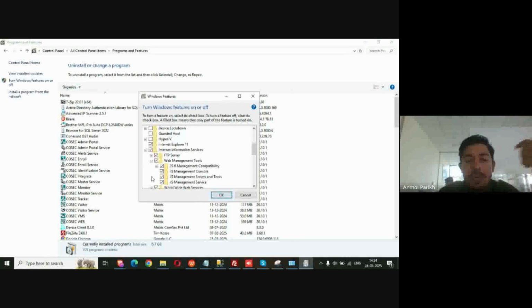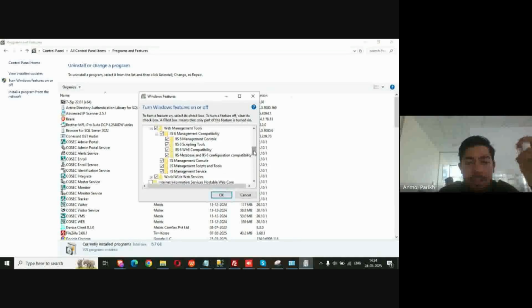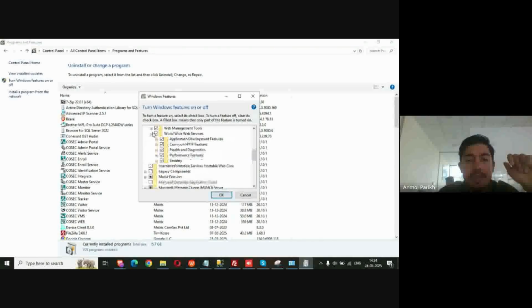The moment you expand, you will be able to find the components under them, and you need to enable all the components that are under web management tools, as you can see over here, which I've already enabled. The next components that need to be enabled are under World Wide Web services. Under World Wide Web services you can see there are a total of 5 components: application development features, HTTP features, health and diagnostics, performance features, and security.